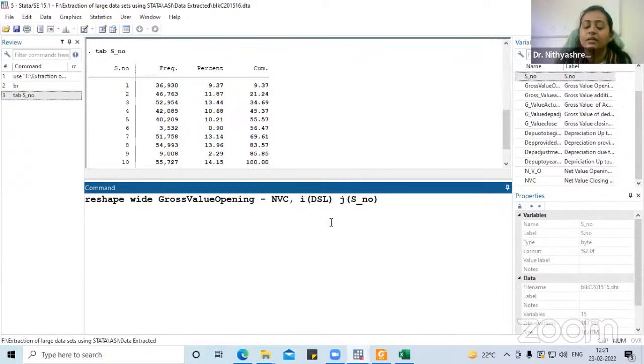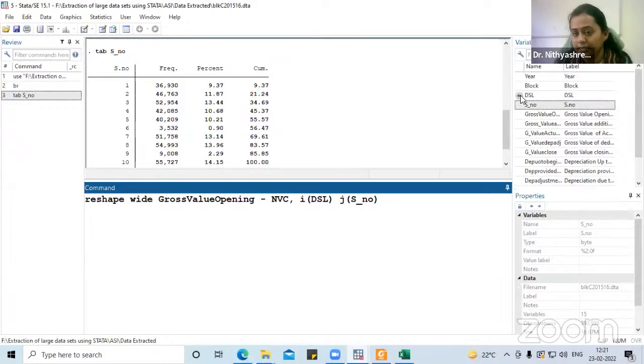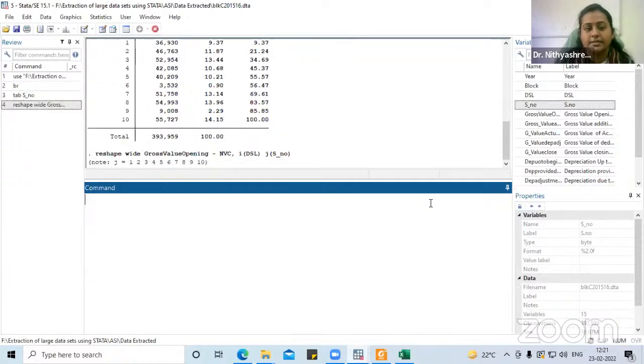I and J, these are the indicators. We are telling the data that I is a unique ID, and against that you need to arrange the other variables in a wide format. I is our DSL and J is our serial number. This is our subject. So after giving that, you just execute it.